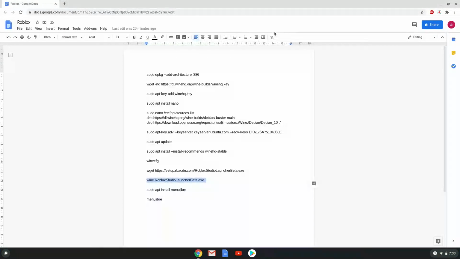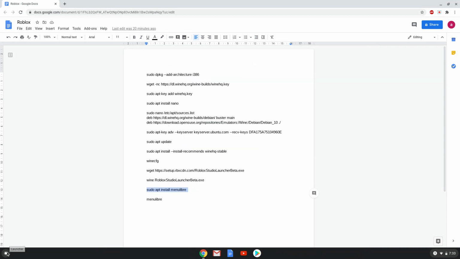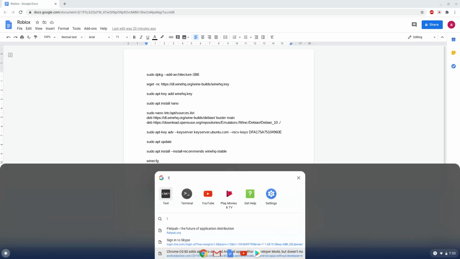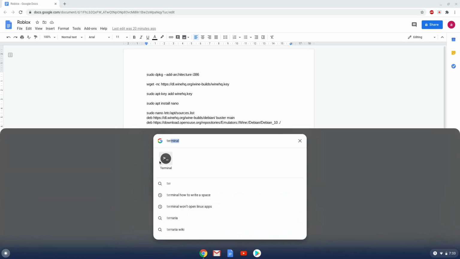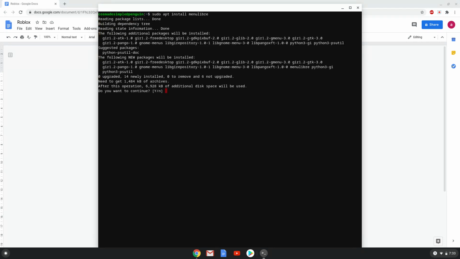We will find a Roblox Studio launcher on the menu now, but it won't work. So we will install a menu editor, change the command in the existing launcher, and then you can launch Roblox Studio as expected. Press Enter to confirm the installation.